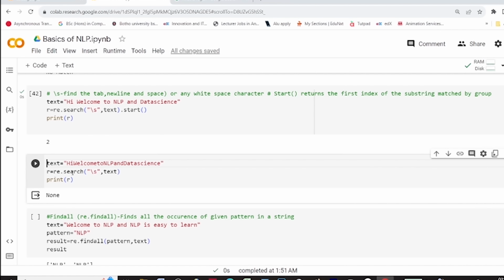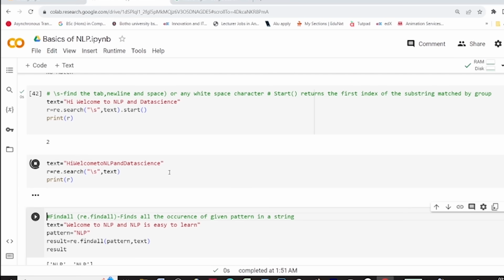Similarly, let's take another example. Text equal to hi, welcome to NLP and data science. Here I have not given any space. You can see here, right? There's no white space available here. So when I try to find the white space in between them, there's no white space, so it refers to null or none. Okay.